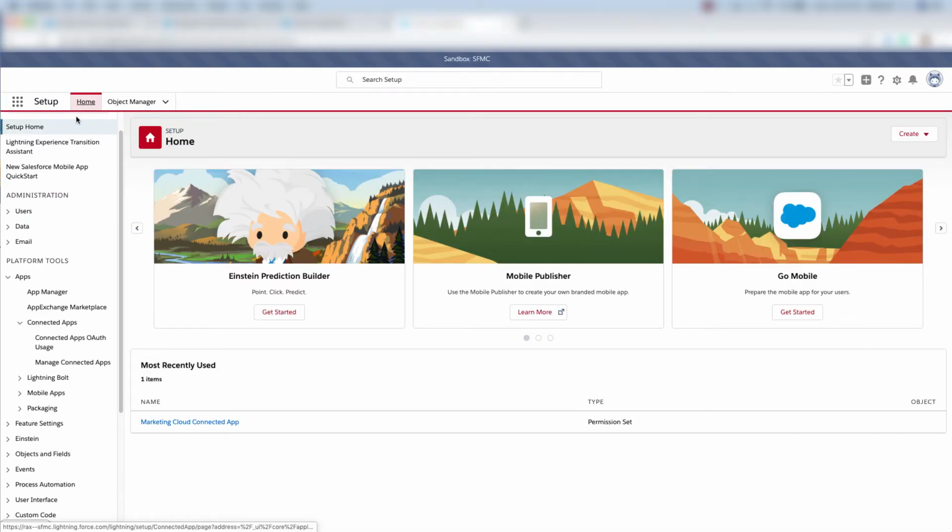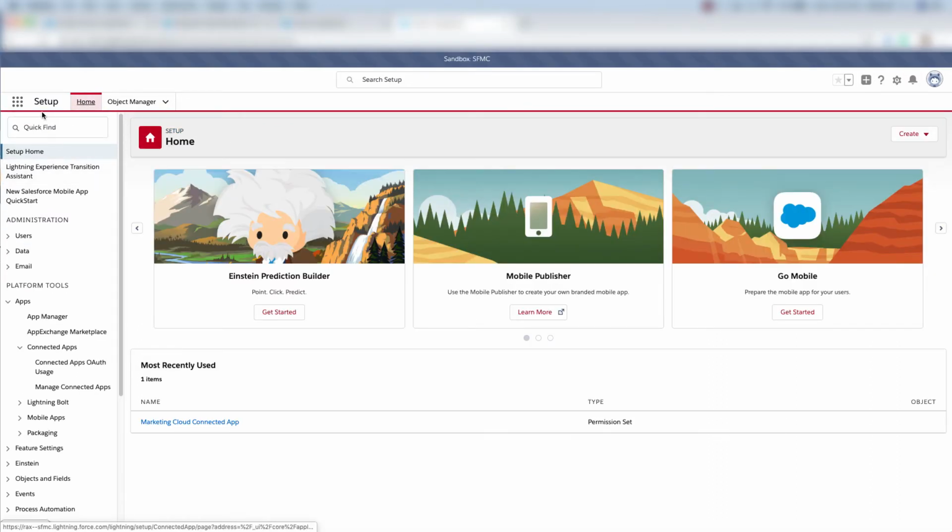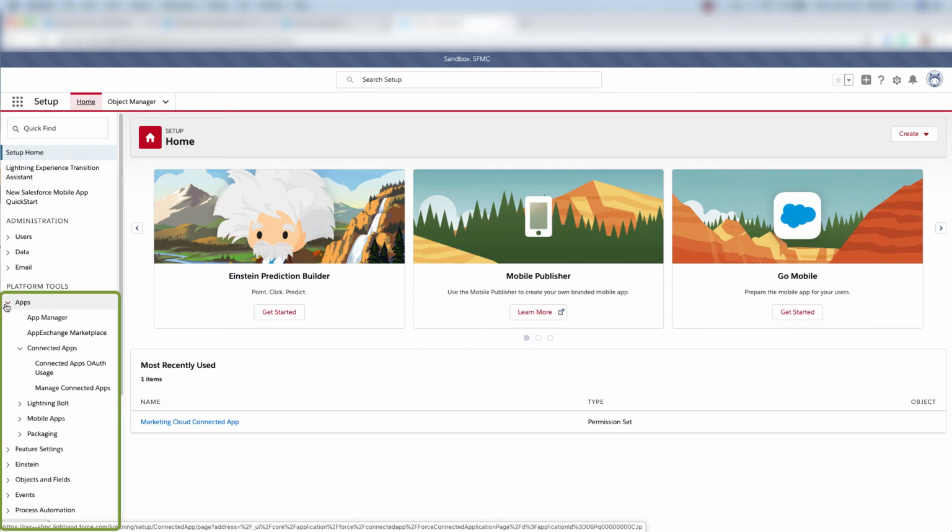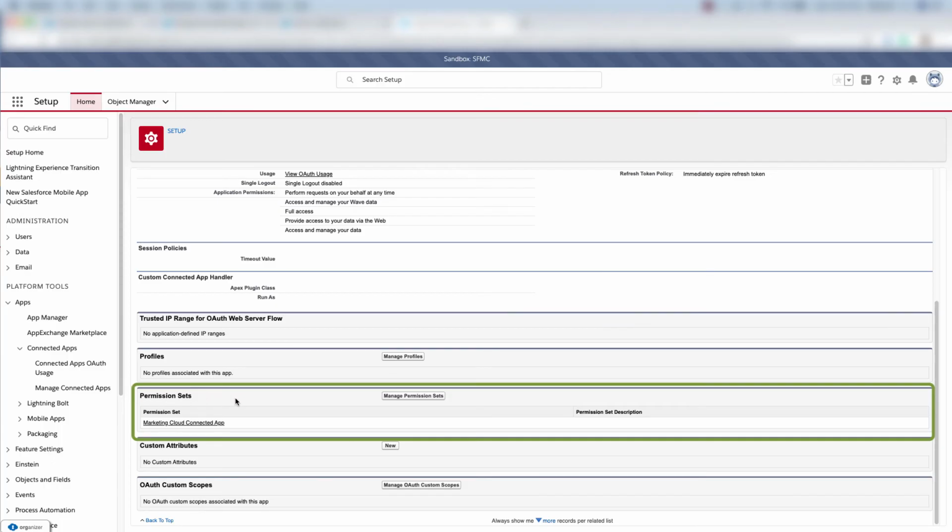Now that we've got that permission set created, we're going to come back to the setup page in our Sales Cloud environment or Service Cloud or Community Cloud environment, and we're going to go to Apps, Connected Apps, and then Manage Connected Apps. And we're going to go back to our Salesforce Marketing Cloud Connected App and click Salesforce Marketing Cloud. And then we're going to come down to Permission Sets, and we're going to click Manage Permission Sets.